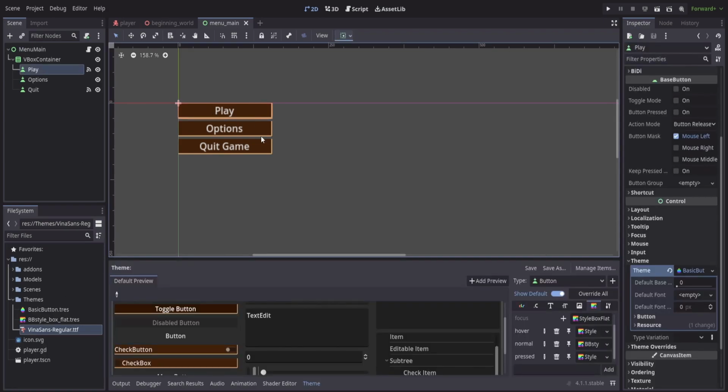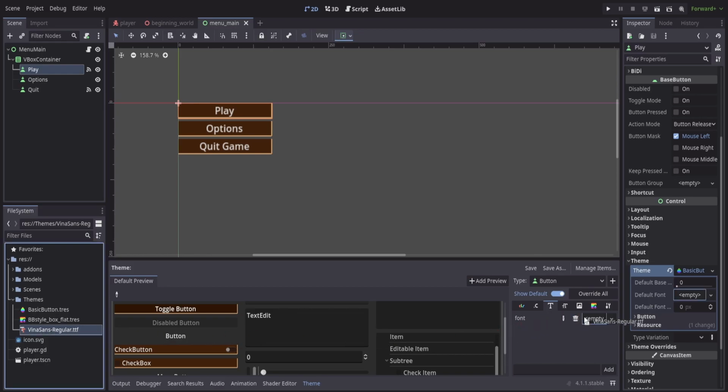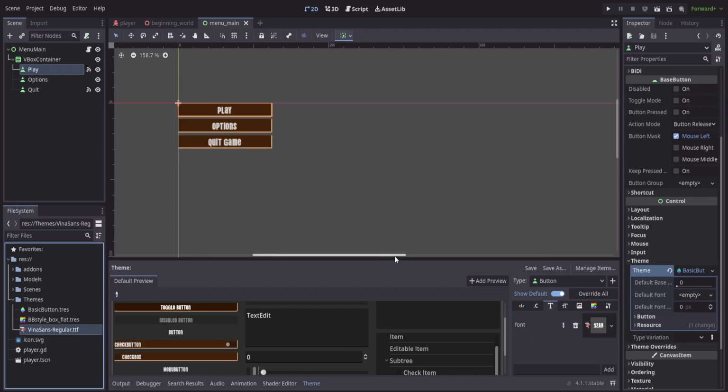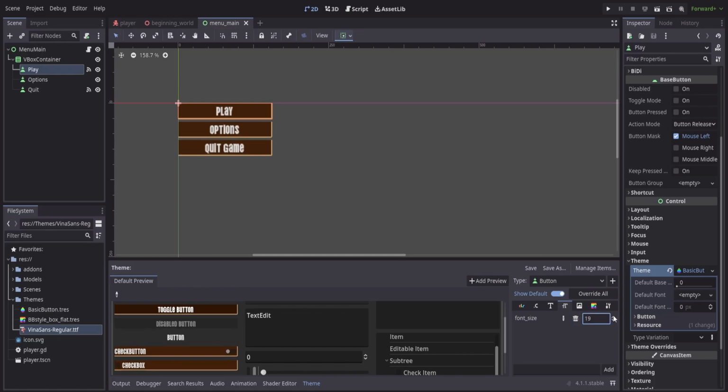If I go back into my theme, and we switch over to the font, we can pretty easily just override the font and then drag and drop it from my folder and place it in. And almost immediately, we're going to see that play button, that options button, and that quit game button change their font. If I need to, I can come in and change the size of the font just by overriding it and then moving that value up or down. In this case, 20 seems okay to me. I might need to come in and make modifications to it later.